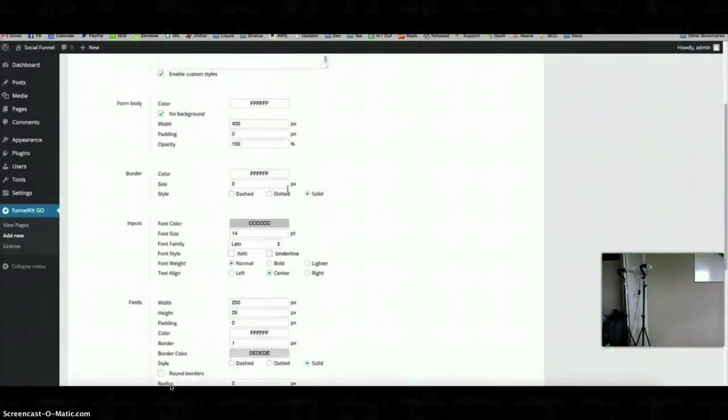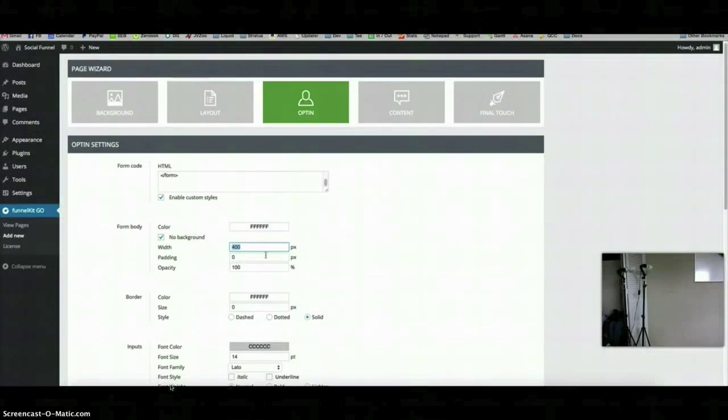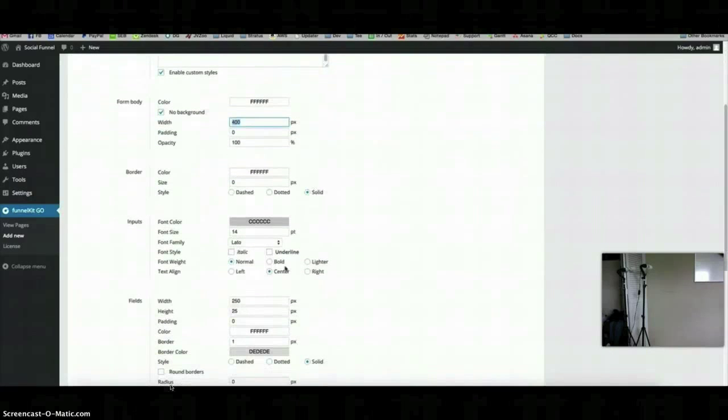And this is the form width, 400 pixels. So everything you add below, for example, if you had the width of the fields at 450, it will not fit because the form is only 400 pixels, right? So you want to increase the form width.